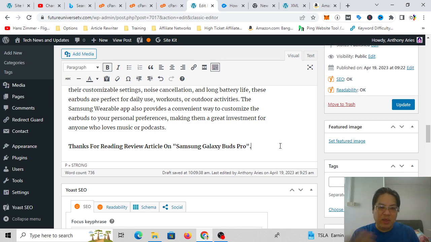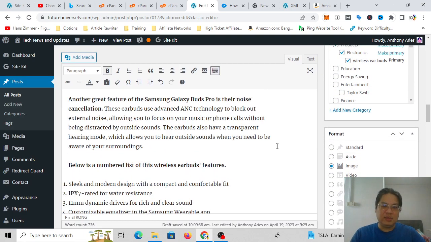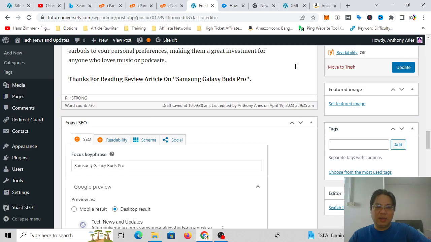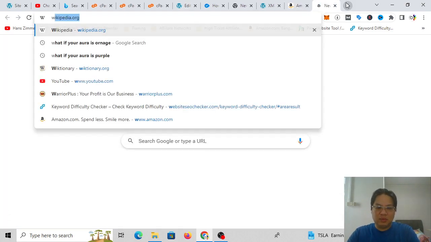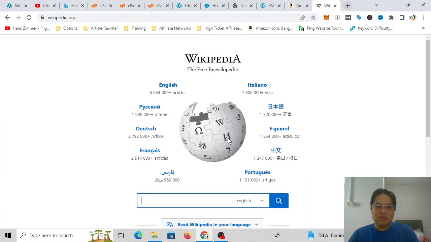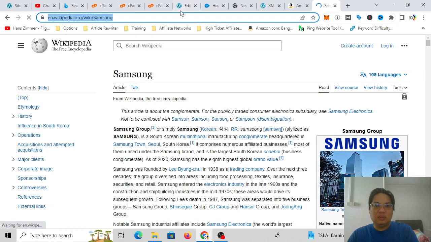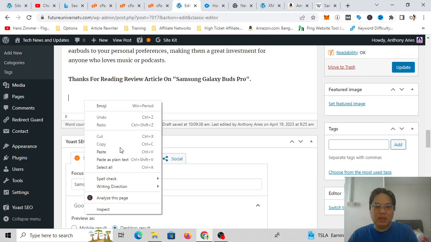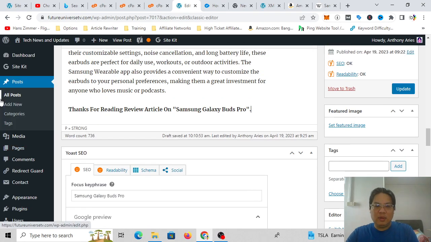There are other ways you can rank. You can internally link to another Samsung product. You can link it from the website. You can link it right here, and you can also add Wikipedia articles. For example, for Samsung, you just add this keyword and paste the link here. But I'm not going to do that for this, because it depends on you.